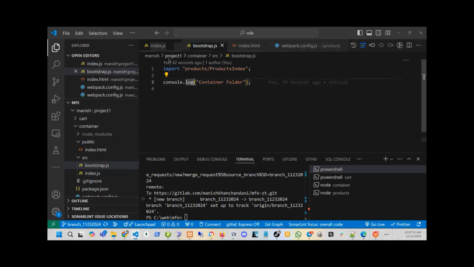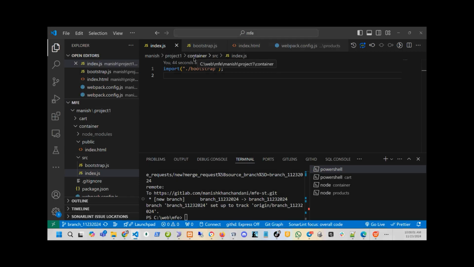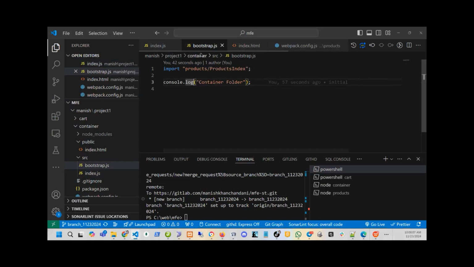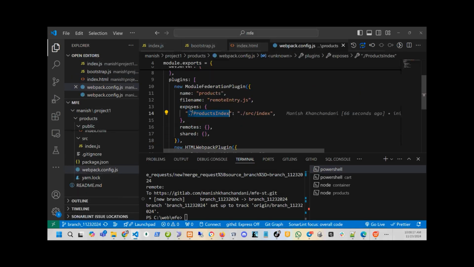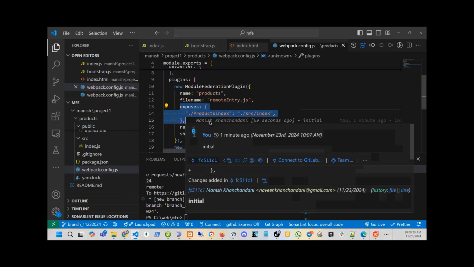Any problem in this one? So try to go through each of your files, compare with mine, and see if you are having changes. So if I go to container index.js, I should have bootstrap. If I go to container bootstrap, I should have import products index, and the container folder. In the index.html, I have product root. In the webpack config, I use exposes.